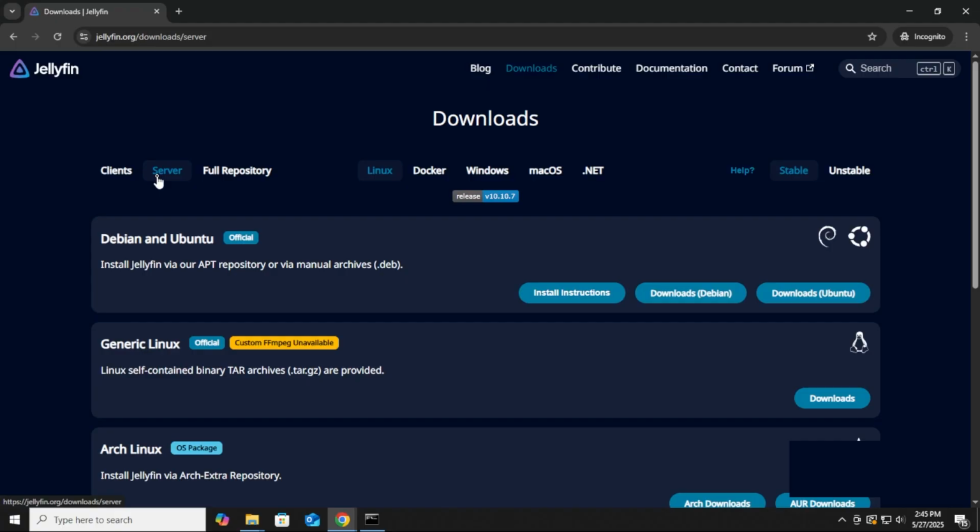So what we're going to be doing today is downloading the server. This is going to be the location where all our files are going to be hosted. All types of media will be hosted on this server, and it's going to be sent to all the clients that you have. It all needs to get the media from somewhere, and that's going to be our server. So we have the server selected over here.